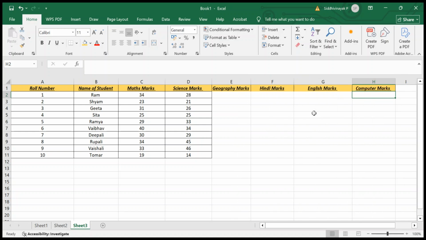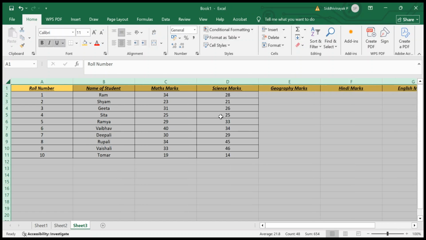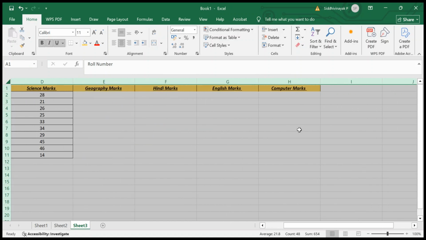Okay, correct. I can increase width by directly selecting here, right-clicking with the mouse, and choosing column. Here, also column width. I can make column width 20, 25, whatever I want. See, automatically every width is increased.